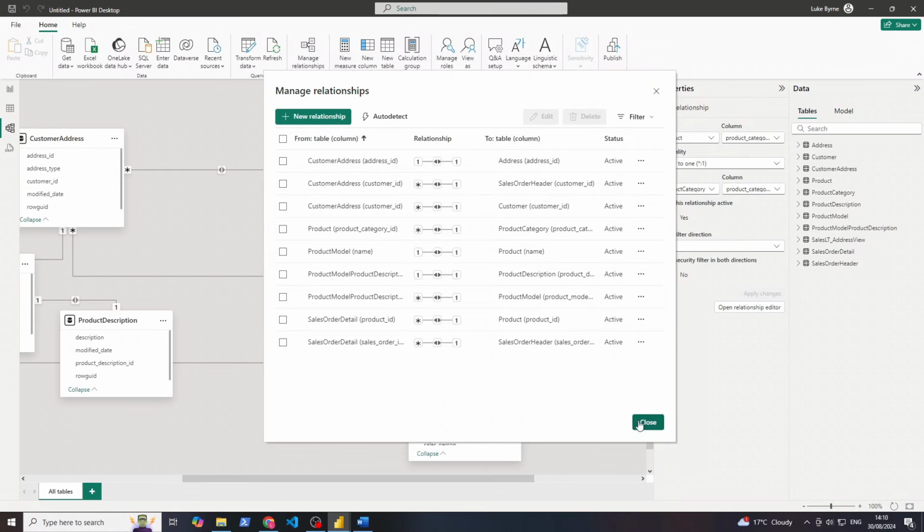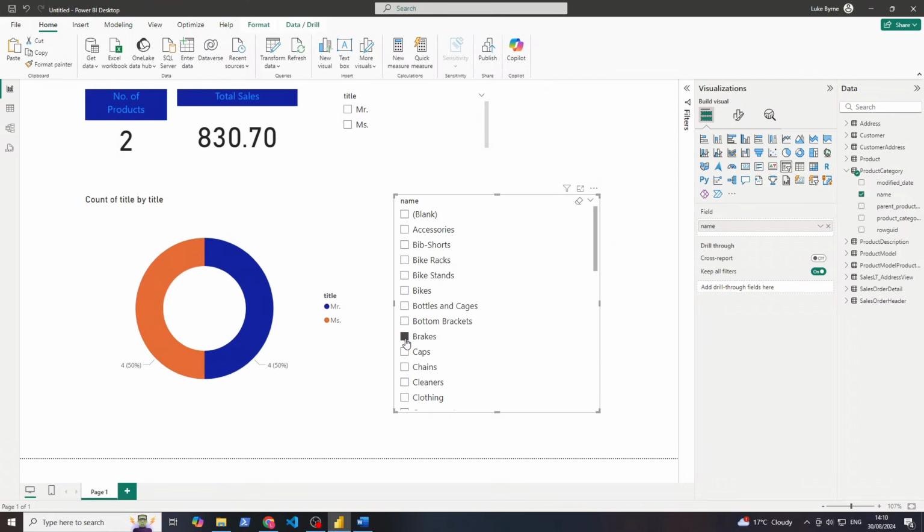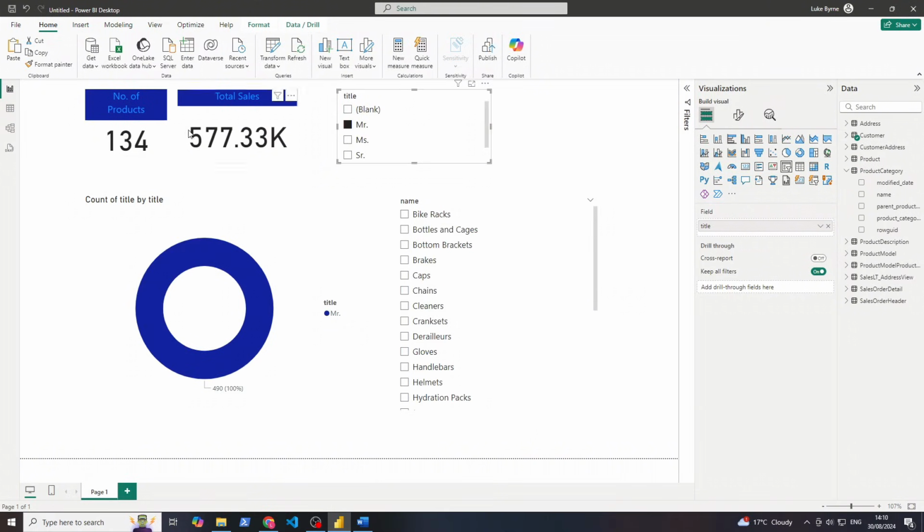Right, and there we go. If we click close, go back to the report. So now in here, let's make sure that's back on category. If we click breaks, you can see that that's now reflected in all 3 of the products, sales, and the chart. And the same up here with title. If we change the title, it changes that.